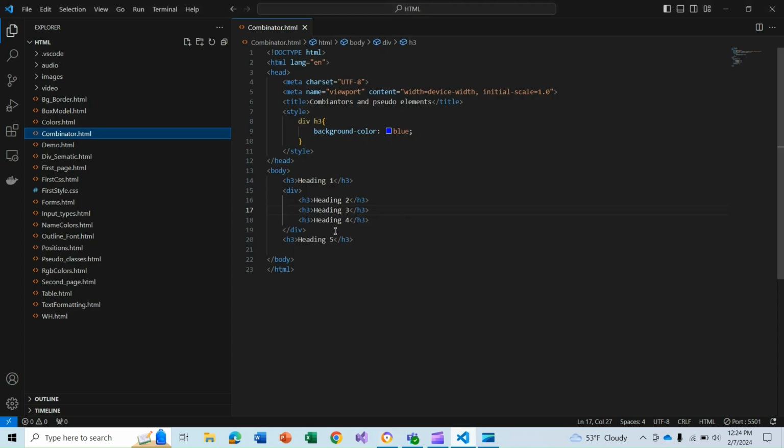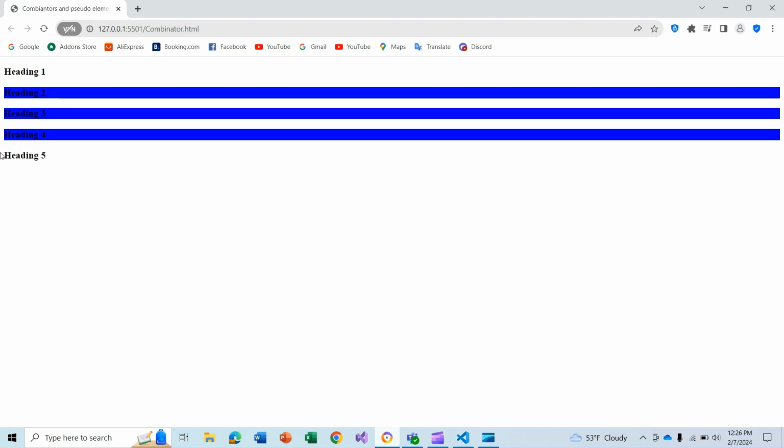Now I will put heading 4 inside an article element. Let's see that in the browser, and you can see that heading 4 again has blue background color.